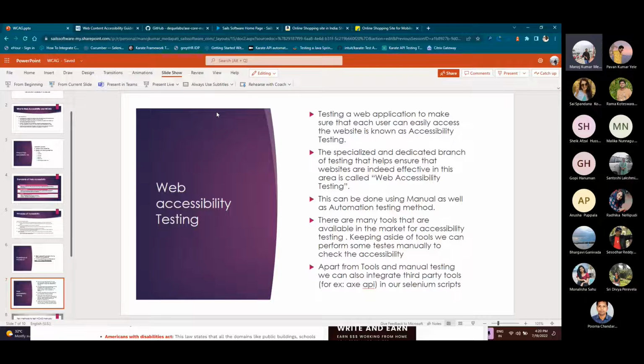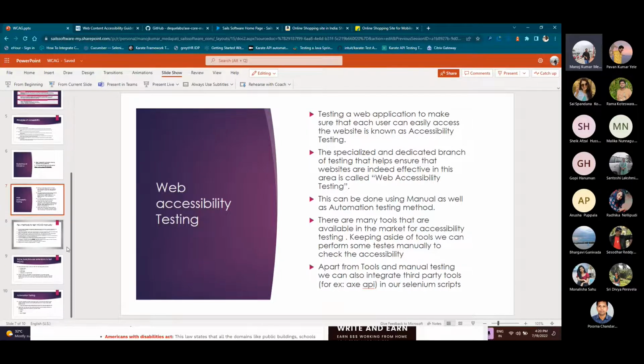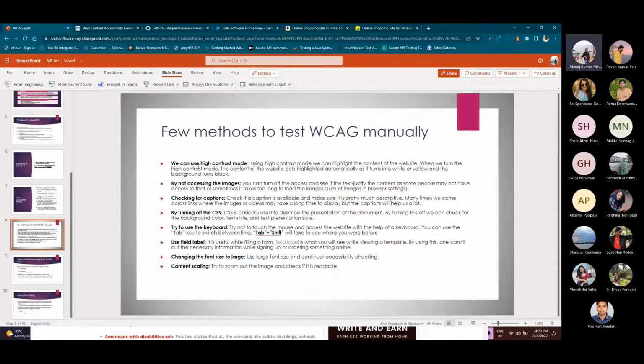We have some methods to test completely manually. I'll open these methods. These are some basic methods we check before going to the semi-manual one. Here we can use high contrast mode, which is what I just explained, and also not accessing images.